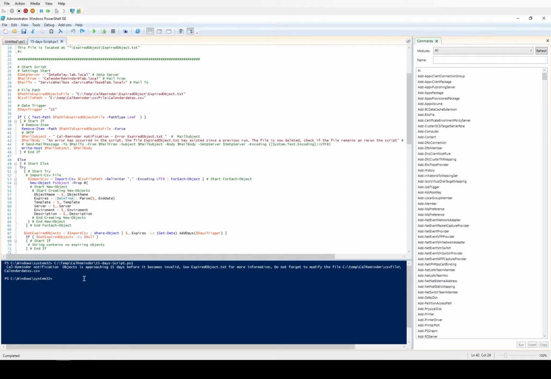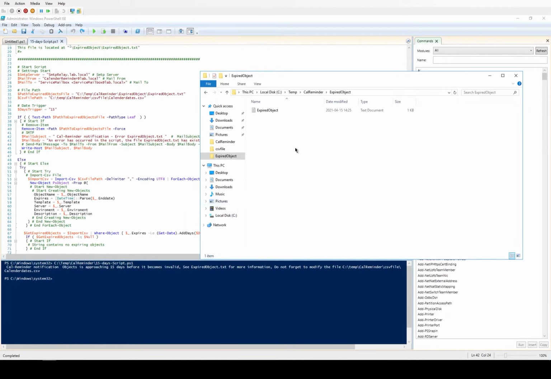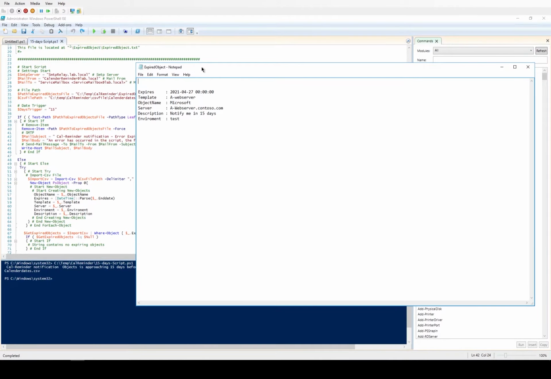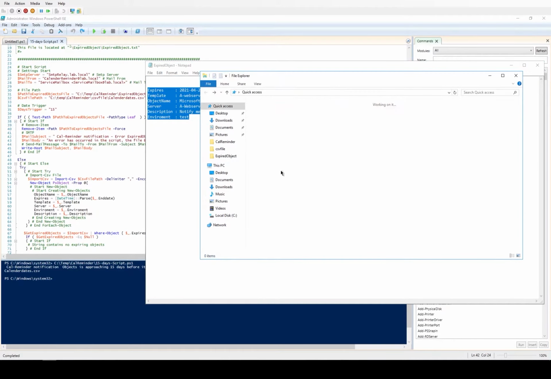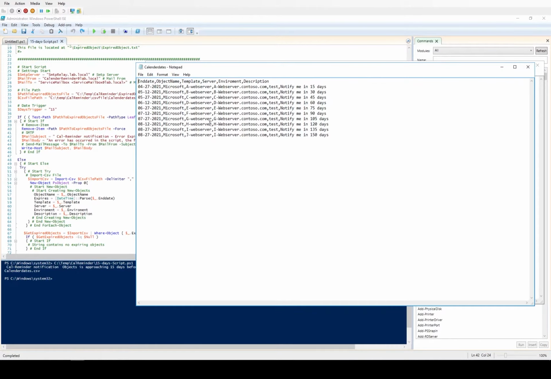There, we got the notification that an object is approaching 15 days before it becomes invalid, and we need to check this file. If we check this file, we can see that the information comes from the calendar CSV file. If you open the calendar CSV file, you can see it is this object that is going to expire in about 15 days.